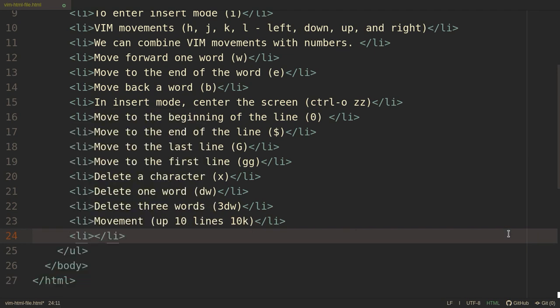Down 10 lines. So down 10 lines. That's going to be 10J, okay? So if I go up 10K, down 10J, okay? So cool.